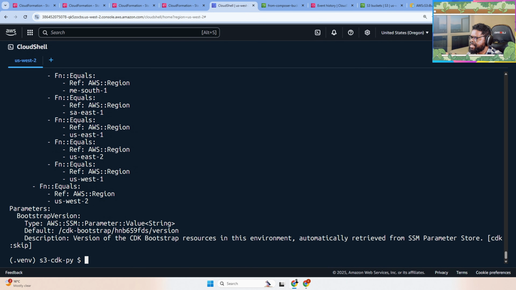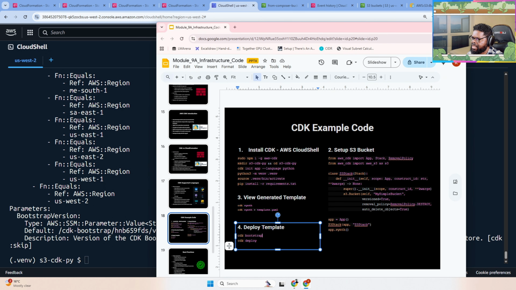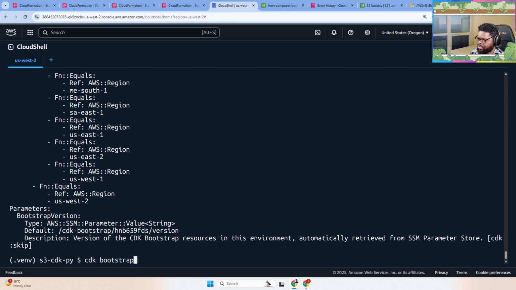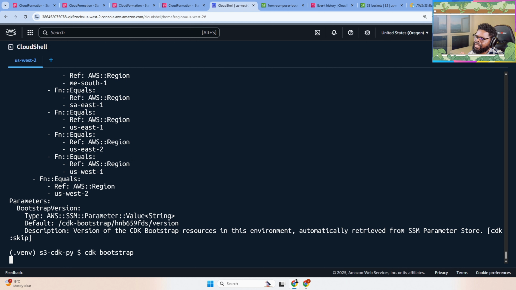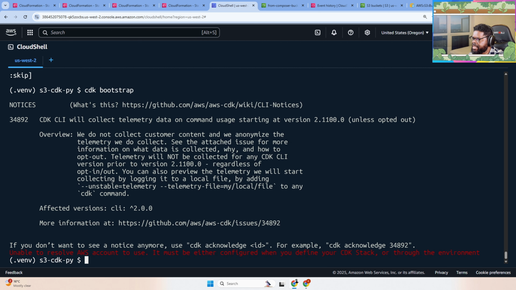So that's going to create a template. And the next thing we need to do is basically to bootstrap this environment, right? So we'll just do CDK bootstrap. I just want to show you CDK itself in action, just a little bit of it. Bootstrapping in this case means we're trying to bootstrap the environment to make sure that it will create all the necessary tools that AWS needs to do whatever it has to do, right?